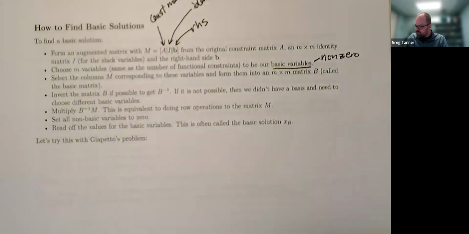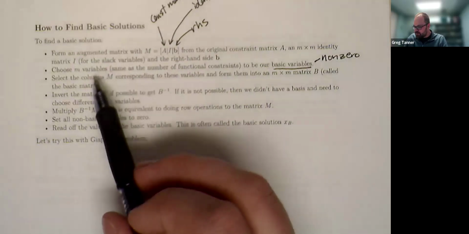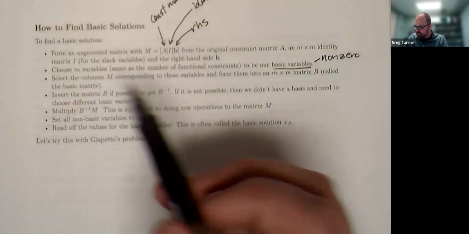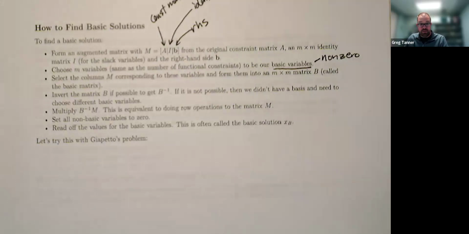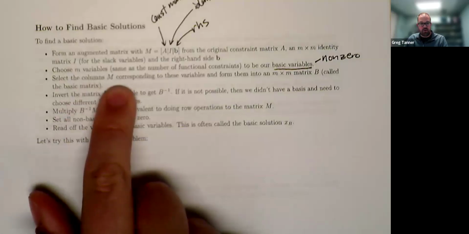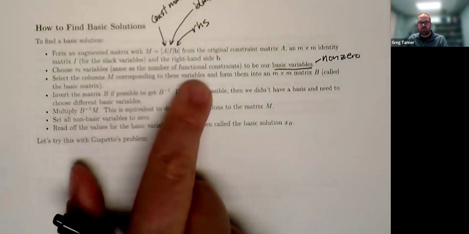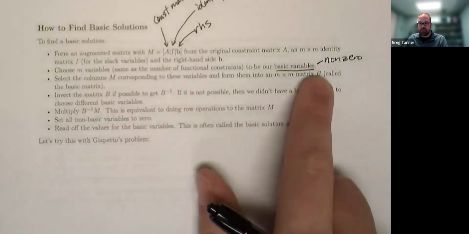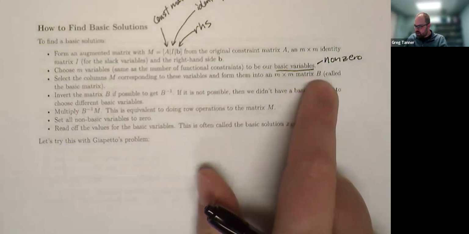So we choose m of our variables. For Geppetto's problem, there were 3 constraints, so little m is 3 and we'll choose 3 variables. Then we choose the columns of M that correspond to those variables, and we form them into a matrix B called the basis matrix. So we're going to form that matrix B.